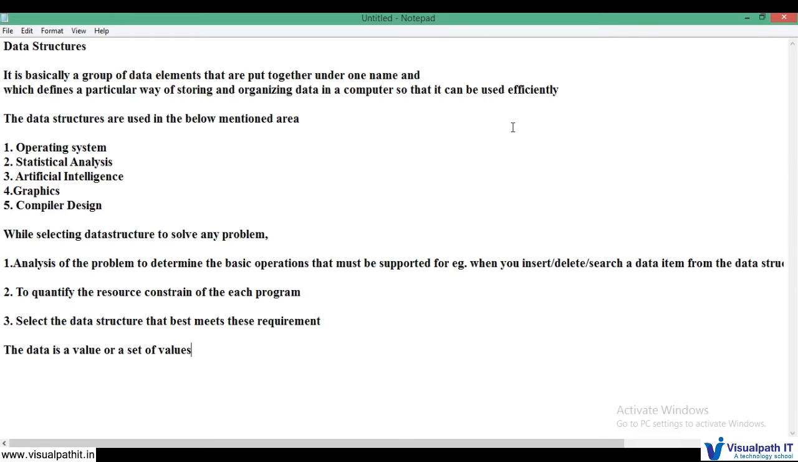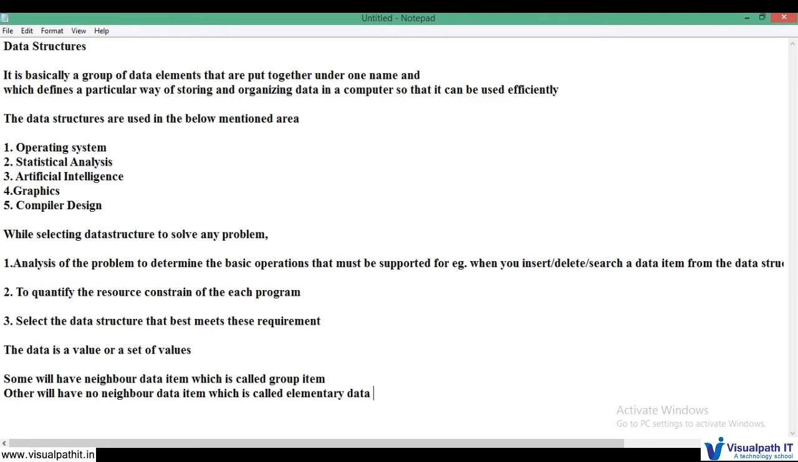So this is what we call data, a set of values. Some will have a neighbor data item, which is called a group item, and others will have no neighbor data item, which is called an elementary data item.